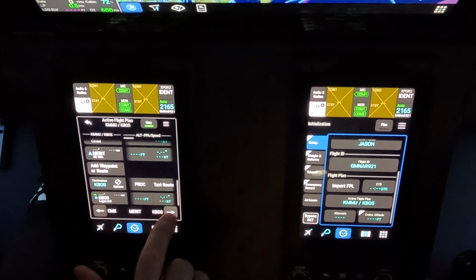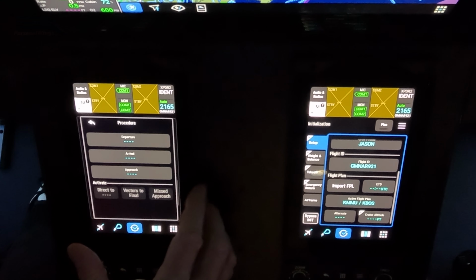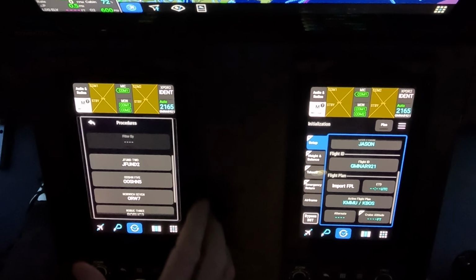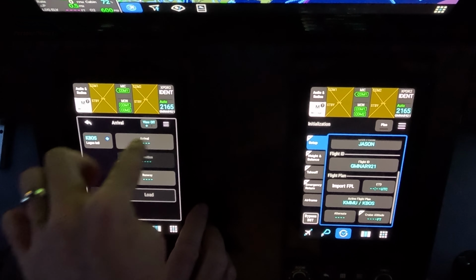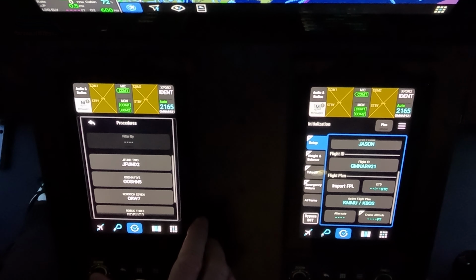All right, let's hit the proc button there by Boston. What procedure are we going to do? So we're going to hit the arrival button there. And once again, you saw the view at the top. If you wanted to see all the arrivals into Boston, you press that linked view again. I'm pressing it a lot more than we normally would, but I want to show you the linked view.